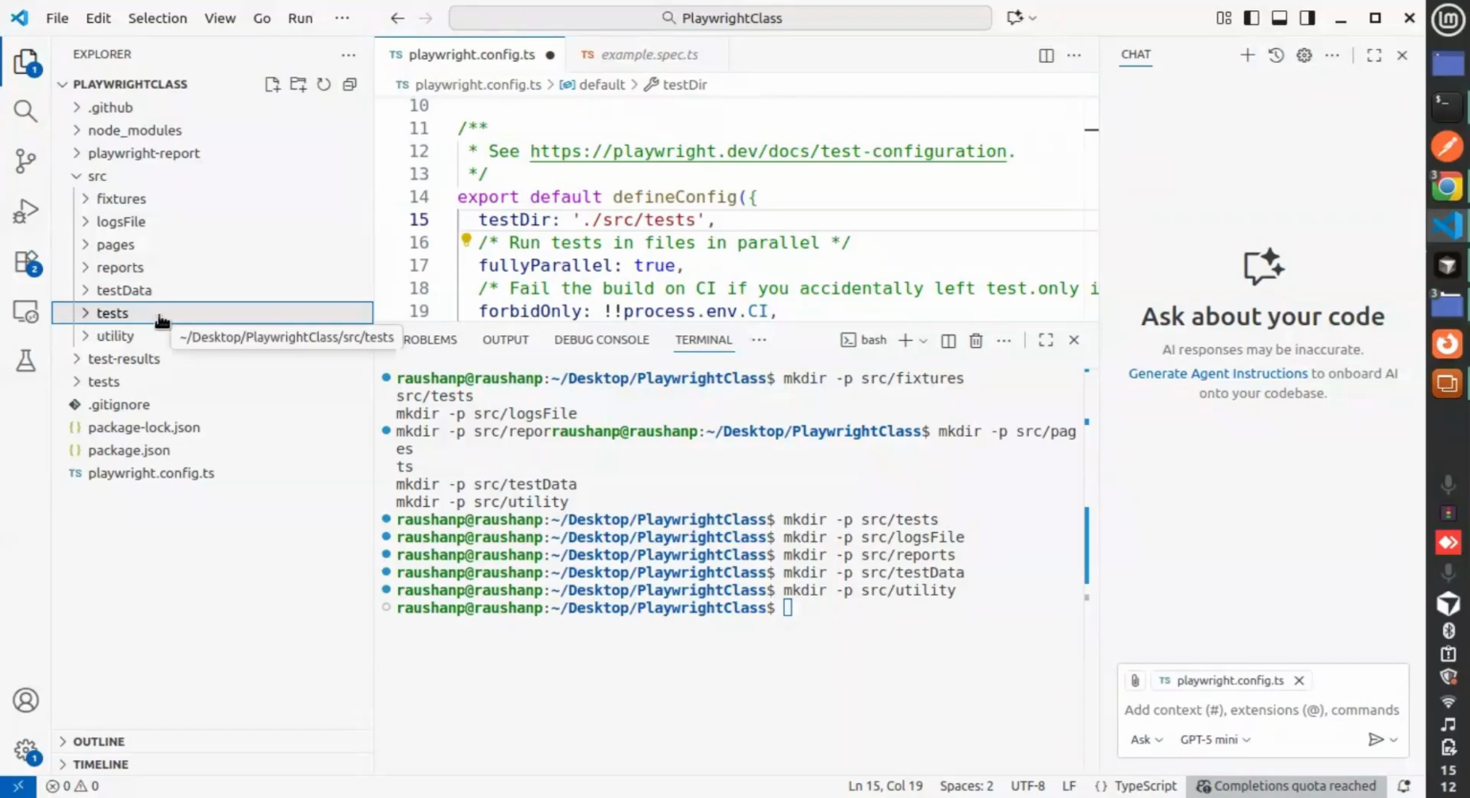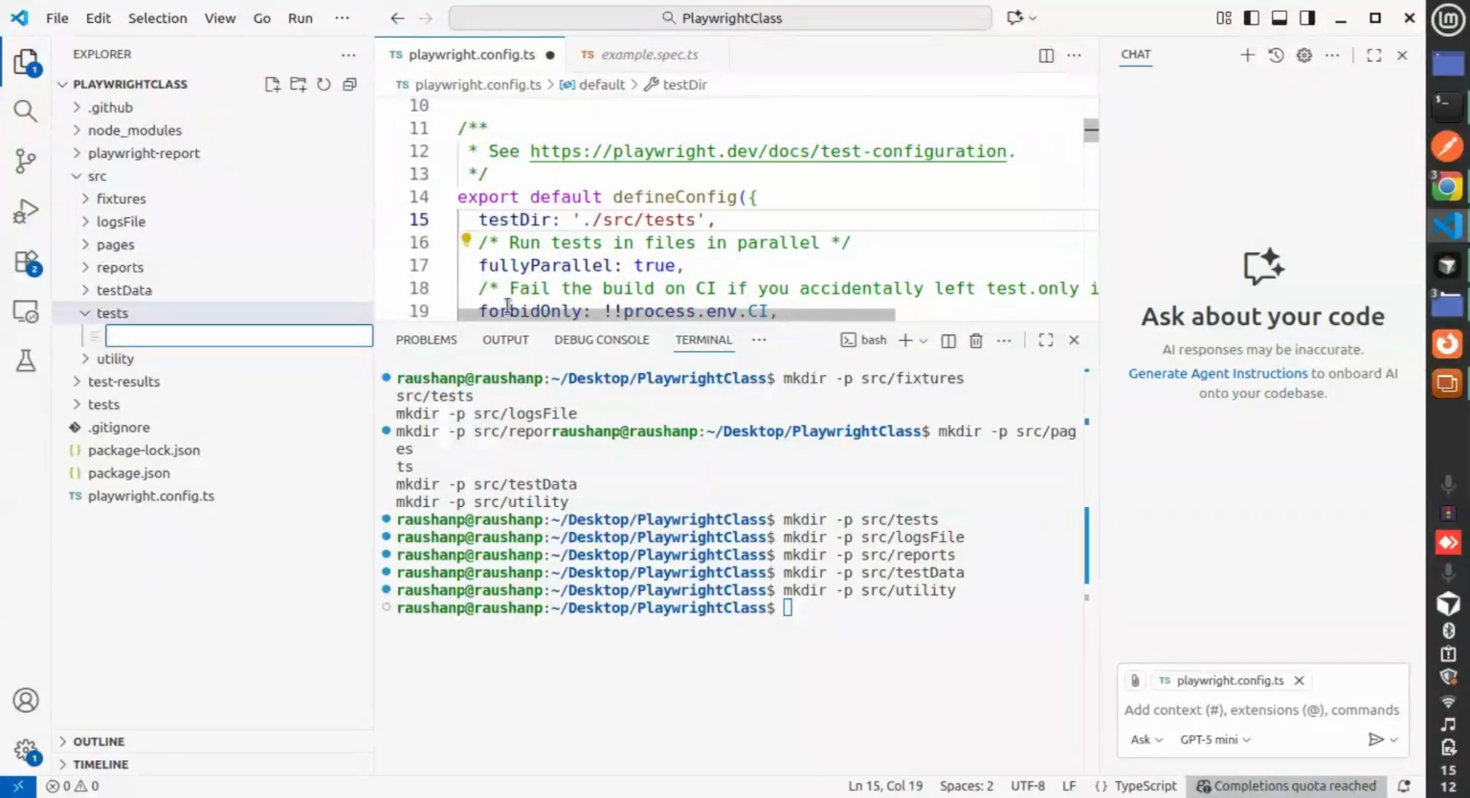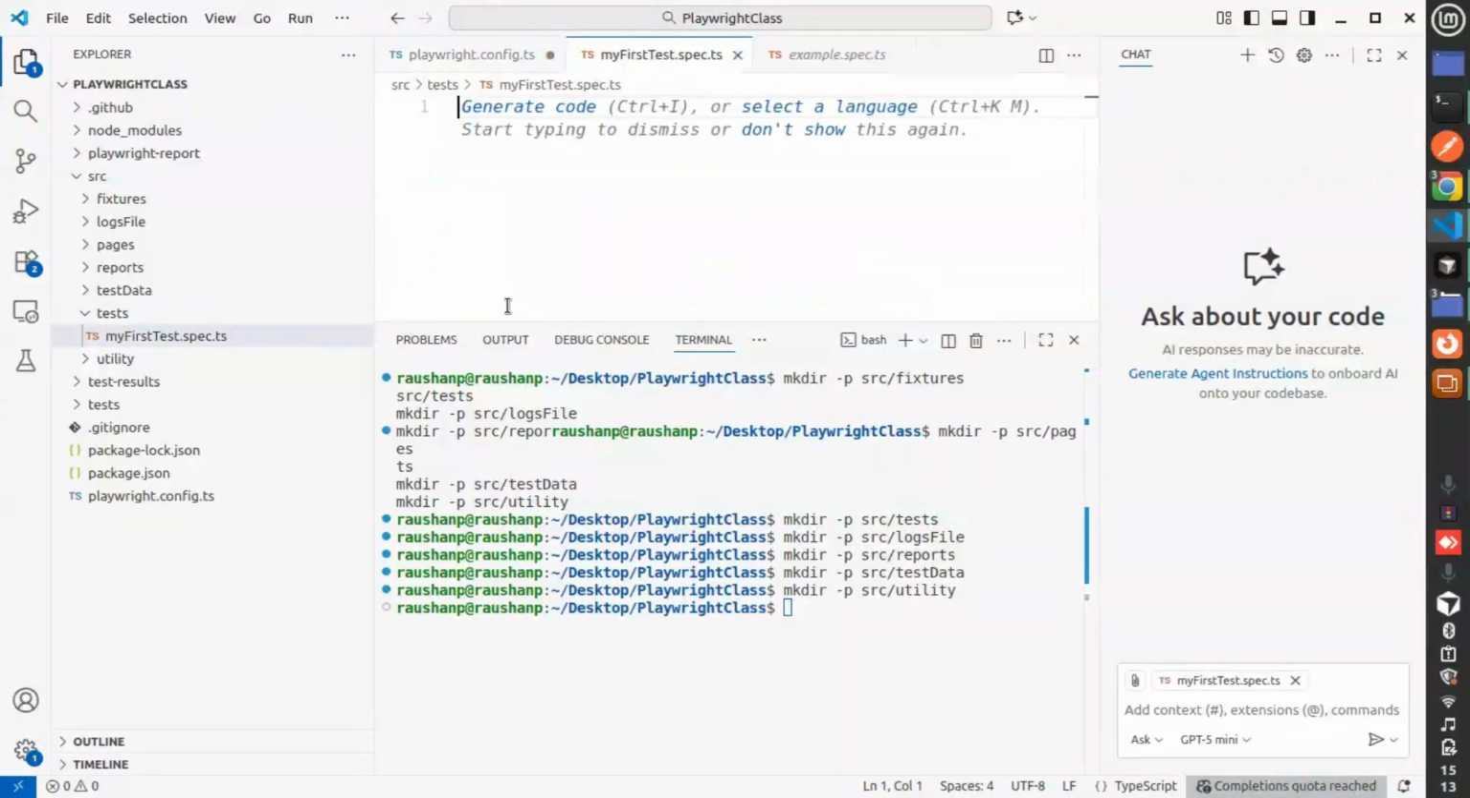Now let's create one file here. To create one file, I can use the new file link here, or I can right click and add new file. Give it a name: my first test dot spec.ts. So this is my spec.ts file.